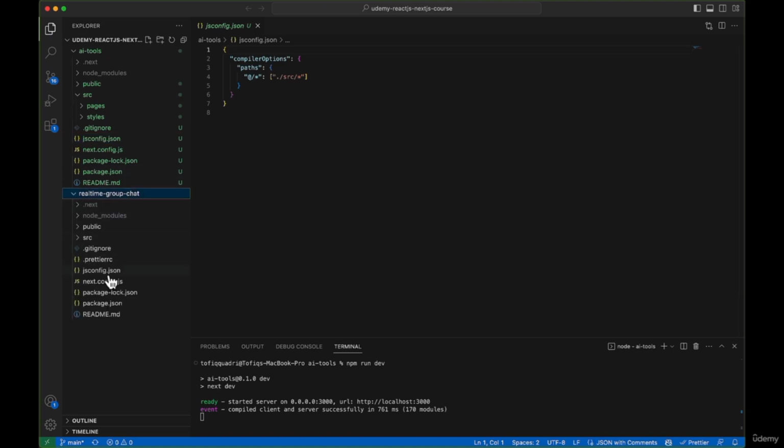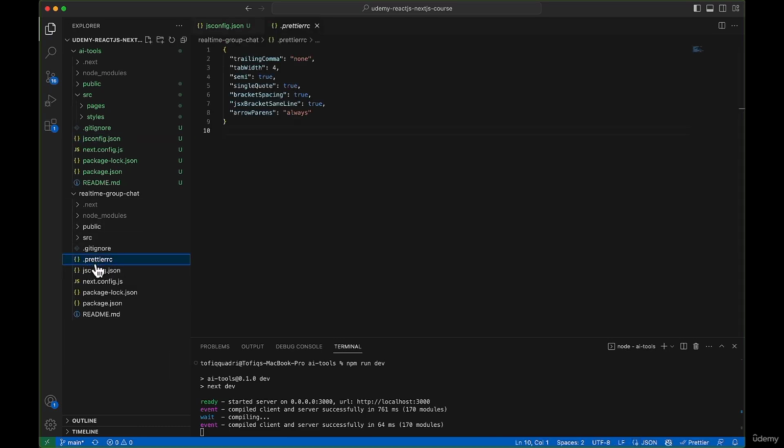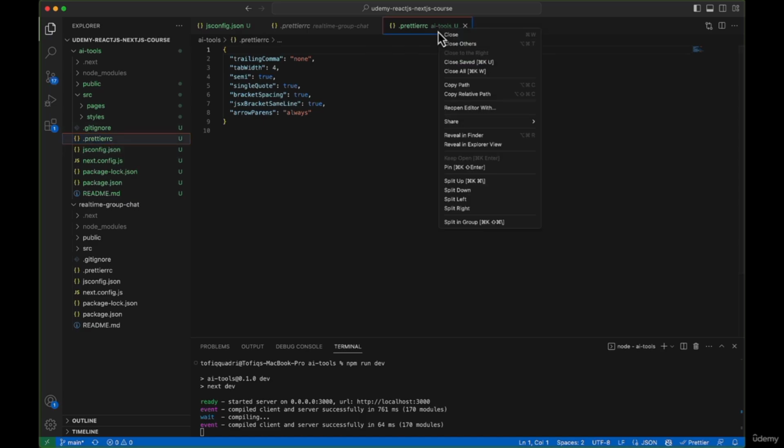I will simply copy my JS config file from the previous project over here to the new project and click on save. Also I'll do the same thing for my prettier RC configuration. I'll copy my prettier file and paste it to my new project. And let's close all the project windows.